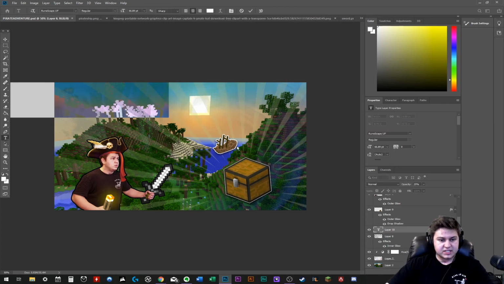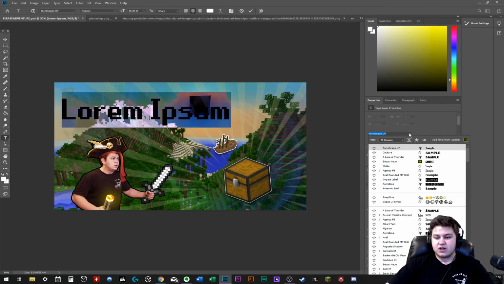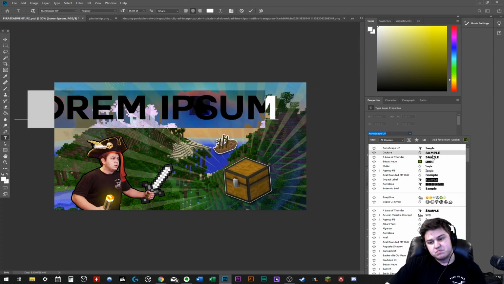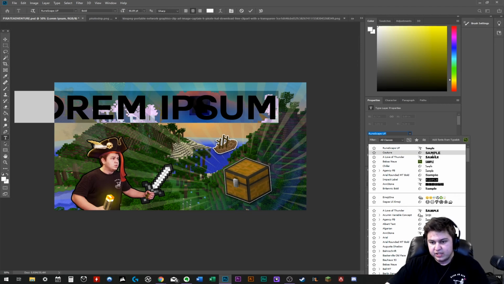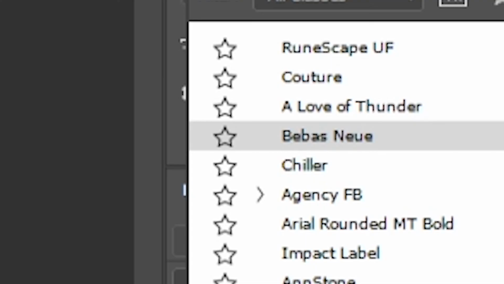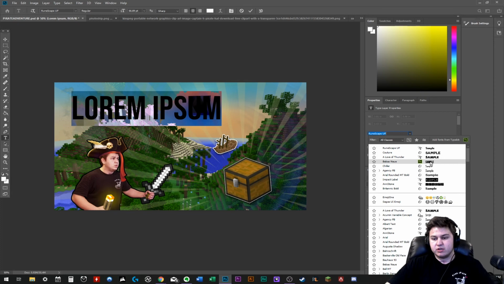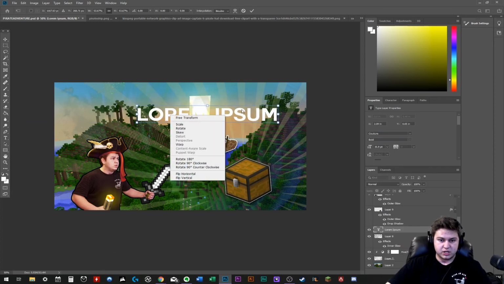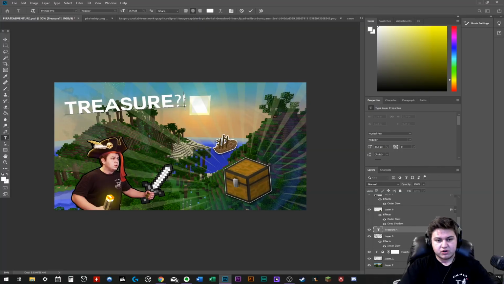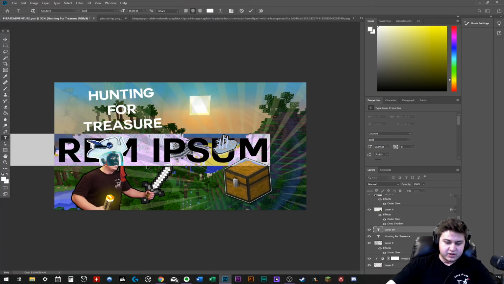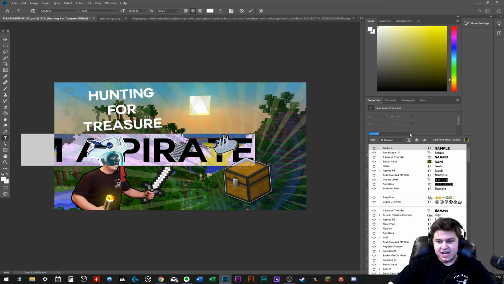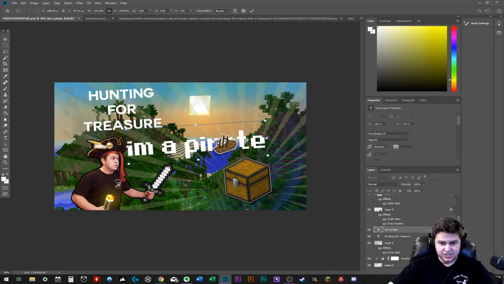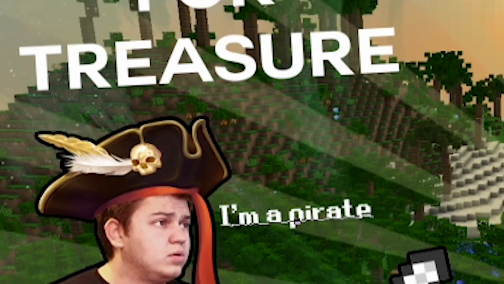We need some text. Okay, so fonts are one thing. You can go on to dafont. I like big bold letters, and the one I really like for it is Bobs New, I think, is a very professional, clean looking one. Couture, which is just a really bold, in your face one. Treasure Hunting. Yeah, I like that. And here, we're gonna do this. I'm a pirate, and I'll do the RuneScape UF text, which is, it's almost funnier with that uncapitalized.